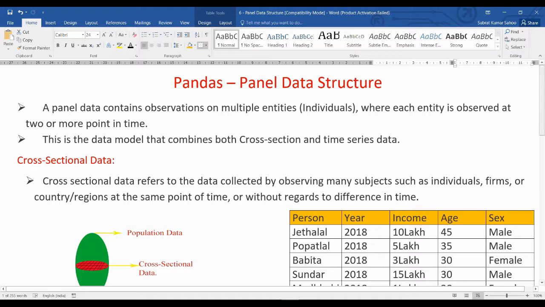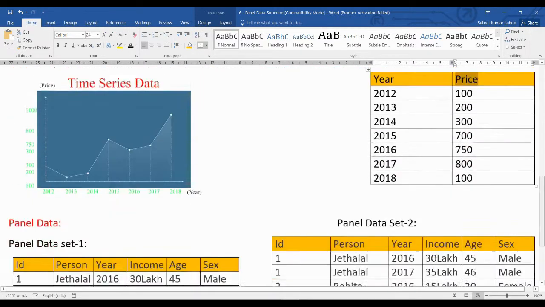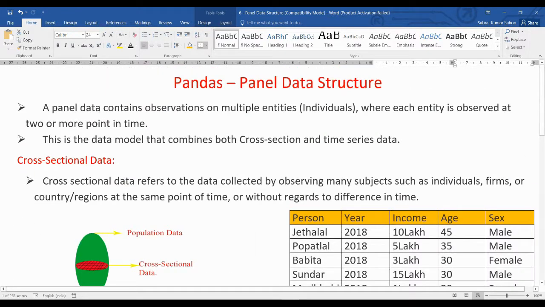So let's see how it is the combination of cross sectional data and time series data. And one more point is a panel data contains observations on multiple entities or individuals where each entity is observed at two or more points in time. So here two or more points in time signify the time series data, and the observation on multiple entities signifies the cross-sectional data.